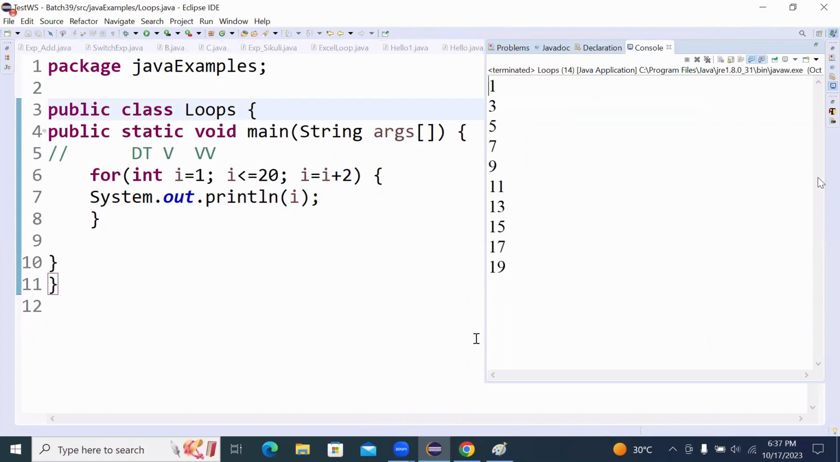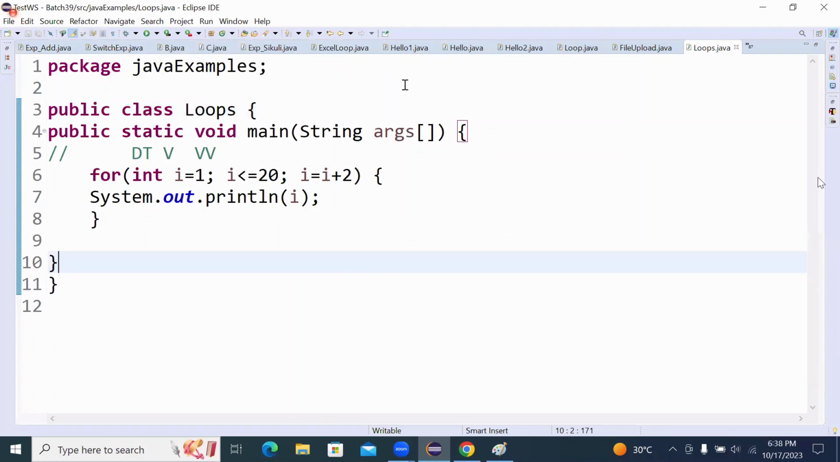What is the last value? 19. 19 plus 2, what will you get? 21. Is the condition 21 true or false? False. As the condition is false, it will exit.